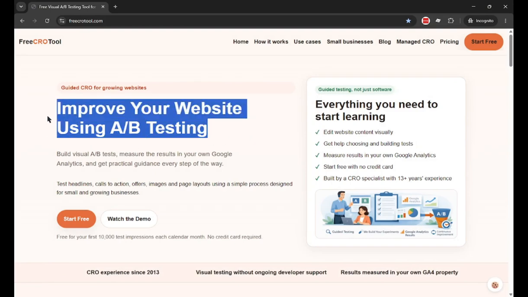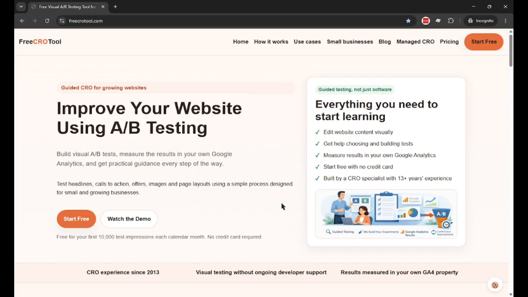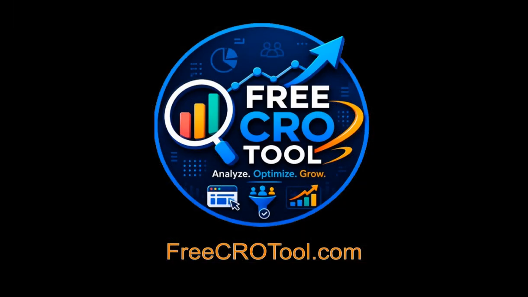And that's it. We've changed the headline, previewed it, quality assured it, and published it without writing a single line of code or involving a developer.